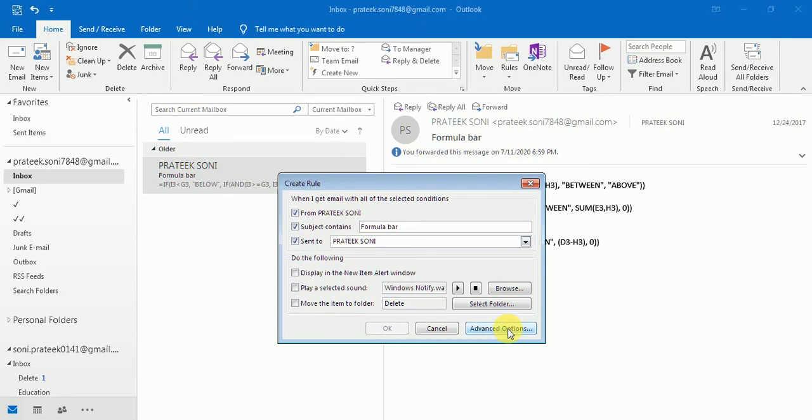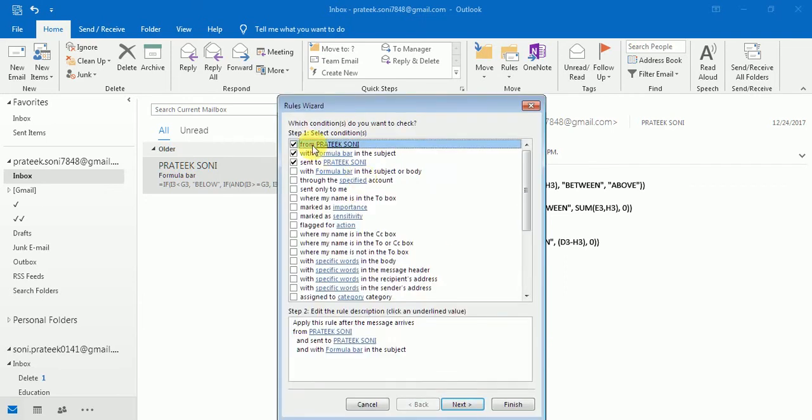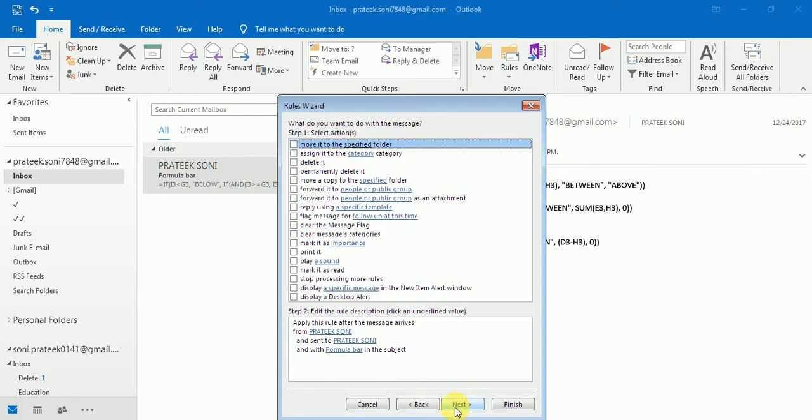Now I have to click on the advanced option. These three conditions are selected, and there are other conditions as well, where my name is in CC and To, or any specific word is there in the subject or body. You can select according to your requirement. Now I will click on Next.